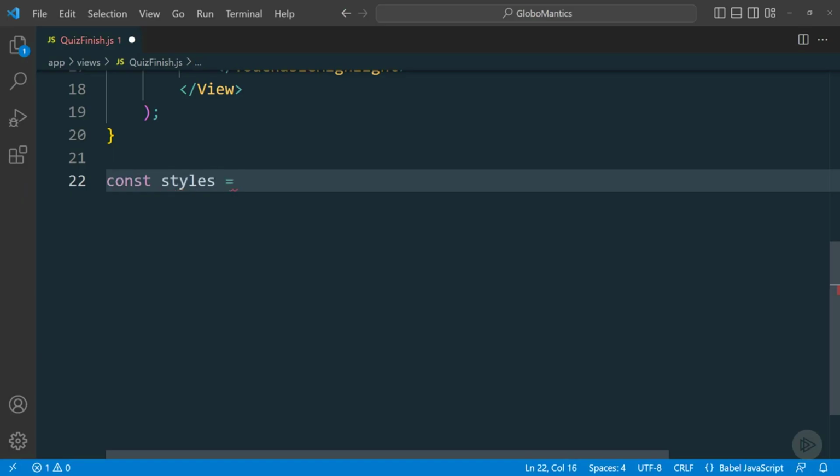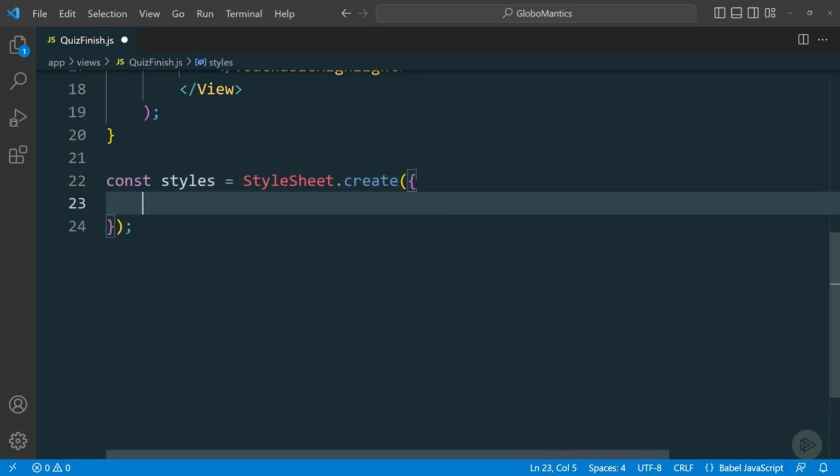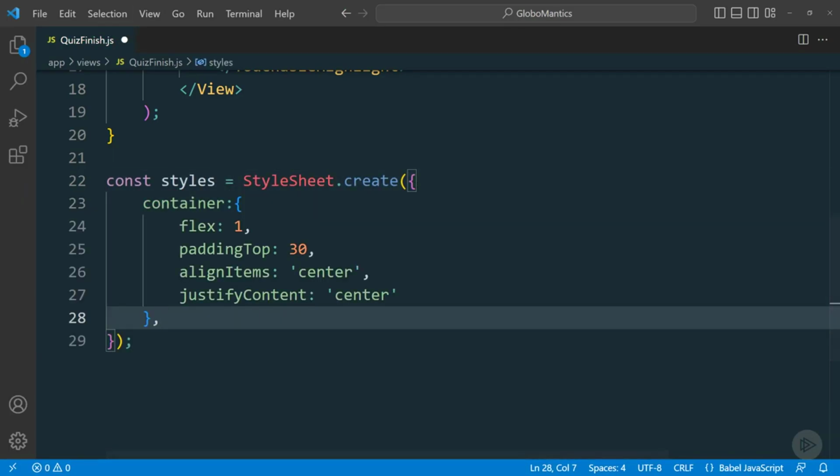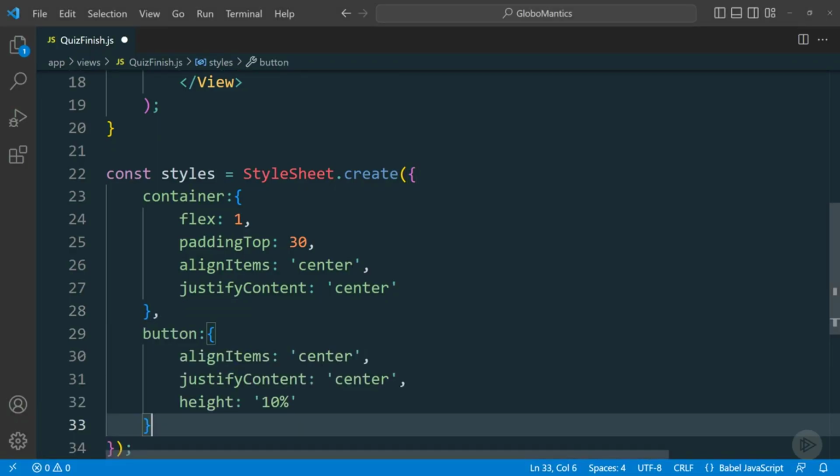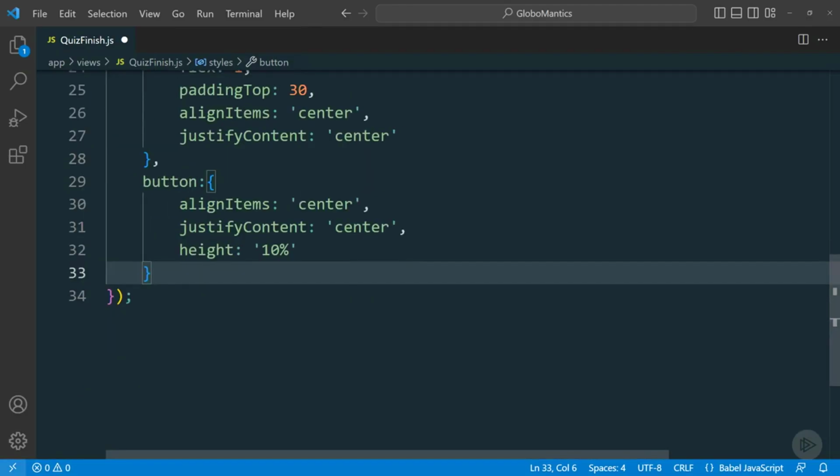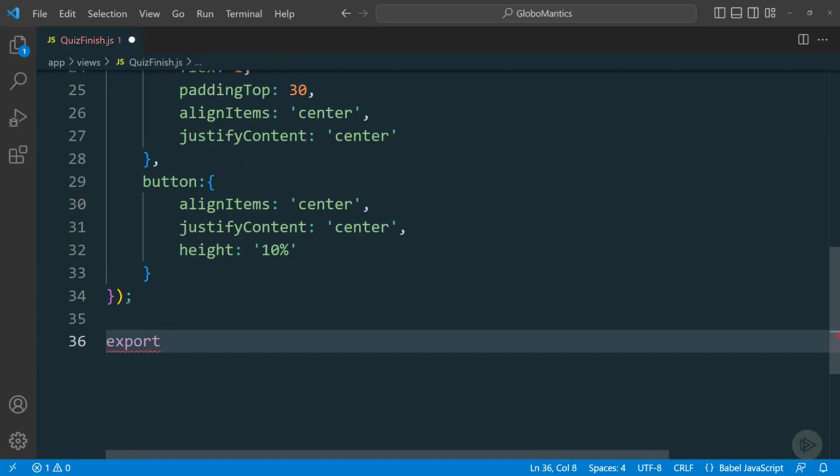Then the last thing we add is the style object. The container styles will set the flex to 1, add some padding to the top, align item set to center, and justify content set to center. Then in the styles for the button, we align item center, justify content center, and set the height to 10%. After that, we can export the quiz finish component.